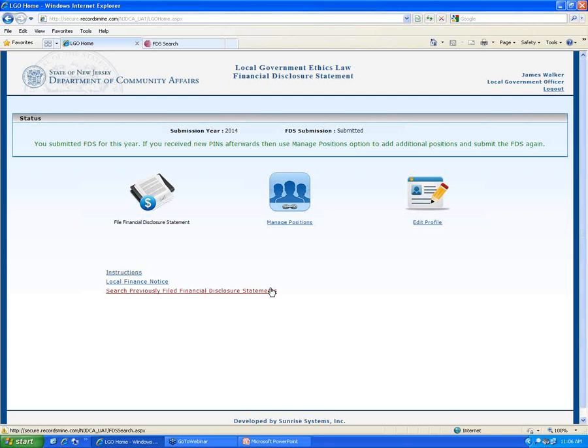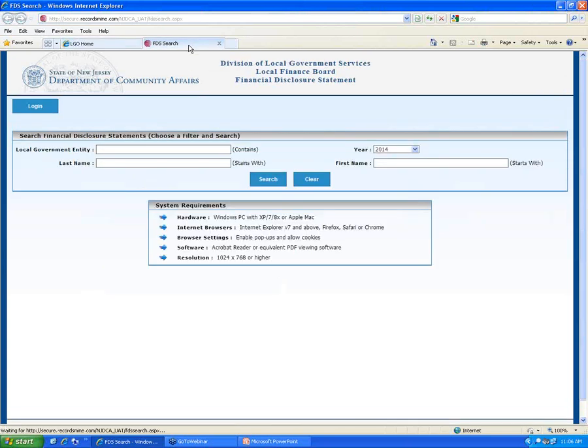So, a couple of last things. I'm going to show you one last thing, and then we'll take the remainder of the questions. Once that FDS is submitted, I'm going to go to the public work search site here. This is where the public is going to come and actually be able to search and view any FDSs that have been submitted for your organization.